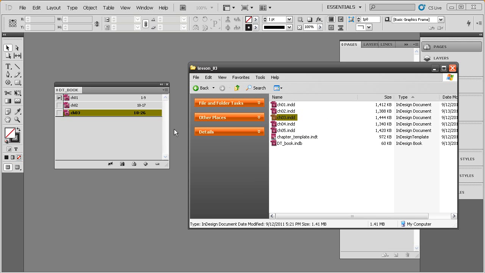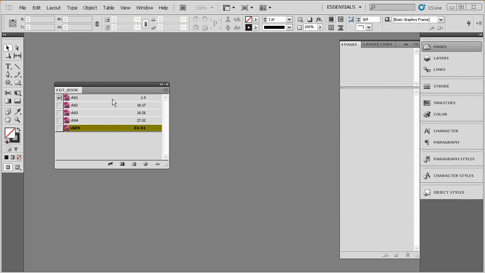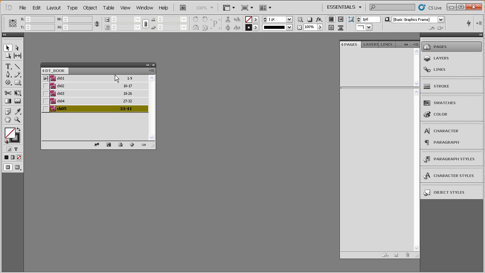We'll drag it in and drop it into that panel. We'll drag and drop chapter 4 as well as chapter 5 here. We've got all 5 of those chapters inside our DT_book file here. Now you can see here that since we have multiple files in here now, we have several other buttons that are available to us. The first thing I want to bring your attention to here is that InDesign is automatically managing the pagination of these files.